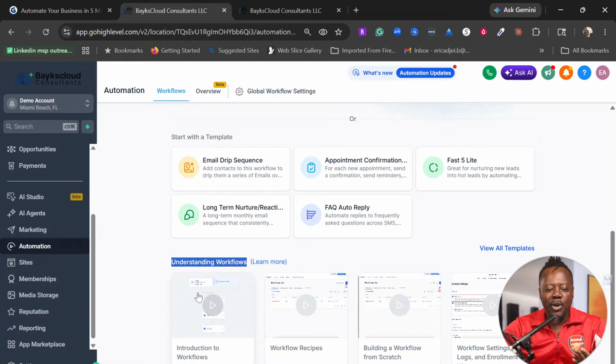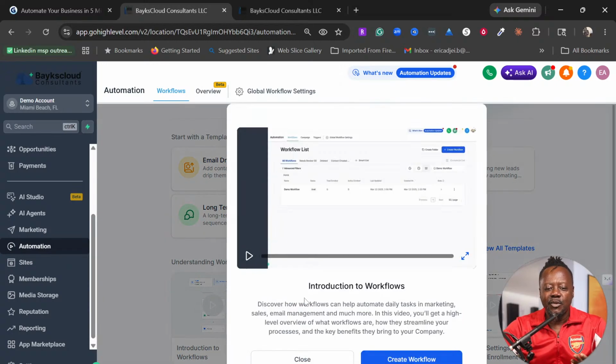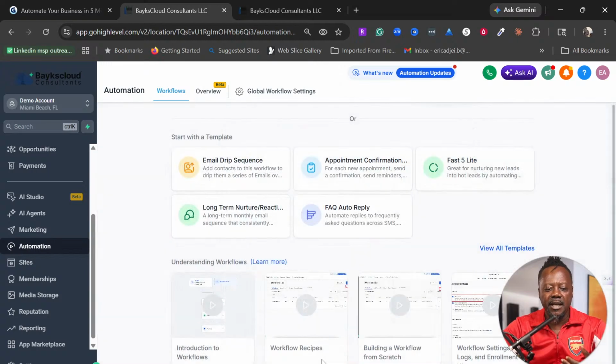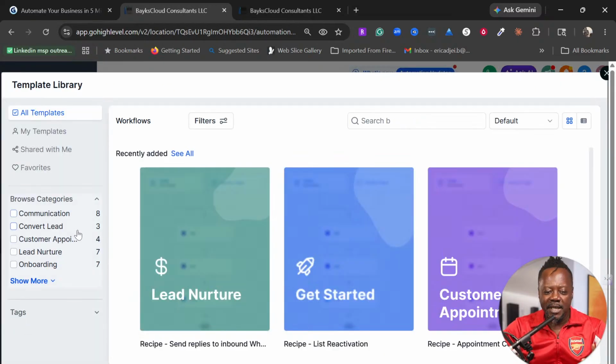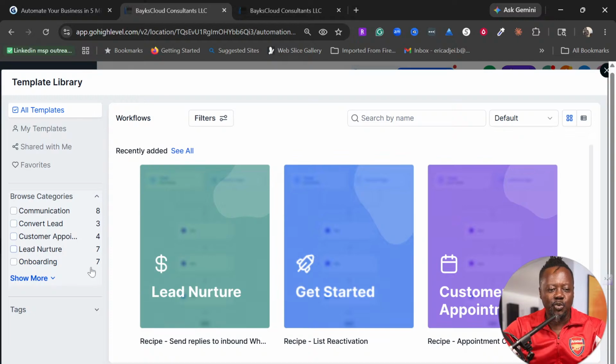These are like quick videos that you can really watch, and they tell you about introduction to workflows. It's going to teach you something similar to what I'm doing. I'm going very deep, but this is like the quick things that you need to get started. So workflow recipes, how to build recipes, building a workflow from scratch and all that. And then you have these templates here. You can come here, there's a template library. You can come in here and then see which one you want.